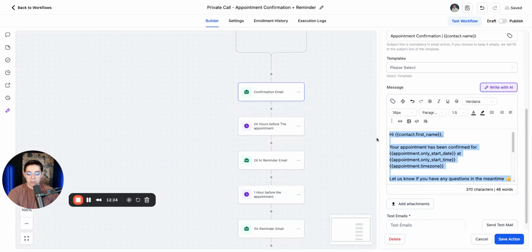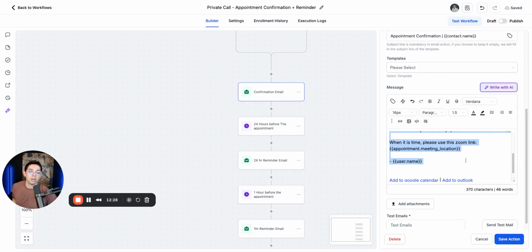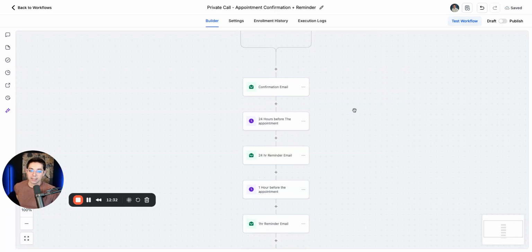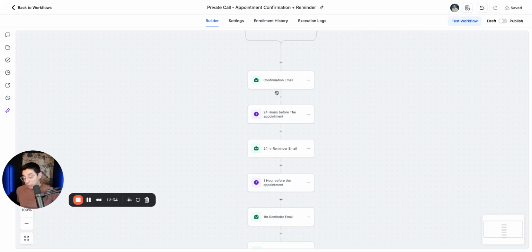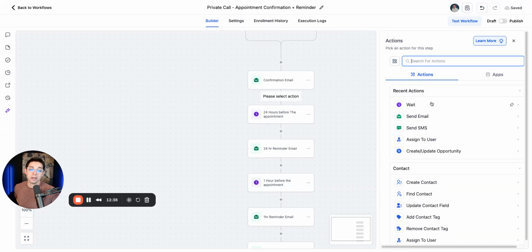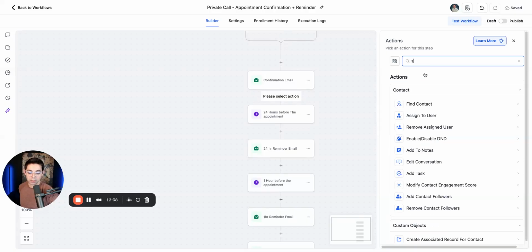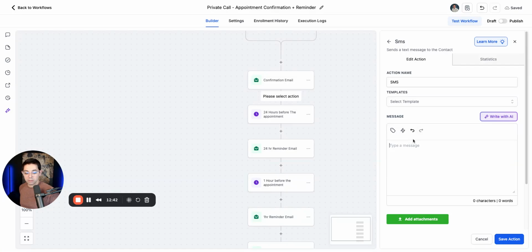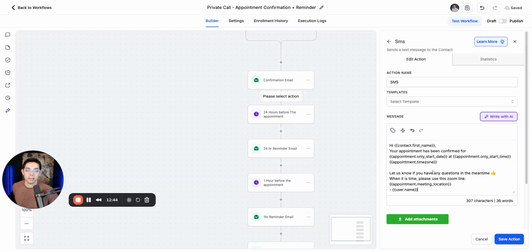So once you finalize the text, and if, of course, it's not too long, I would use that same exact text for the SMS, right? So you have a confirmation email. I would click the little plus button there, search for SMS, click on send SMS, and then I would just basically dump in the text, right?